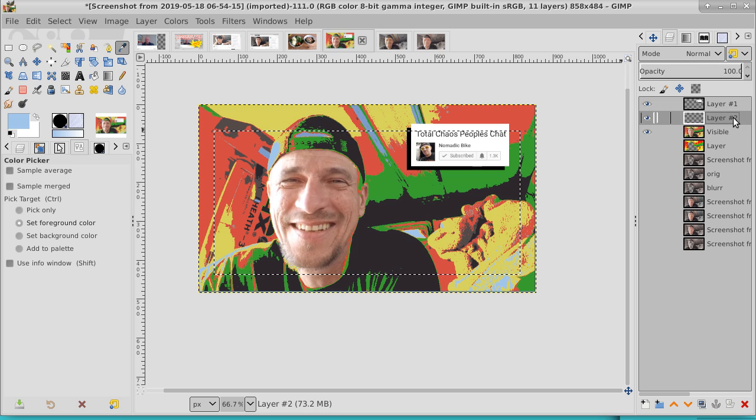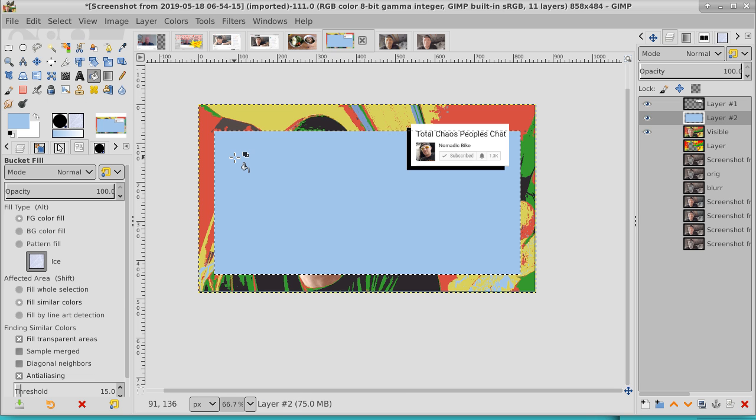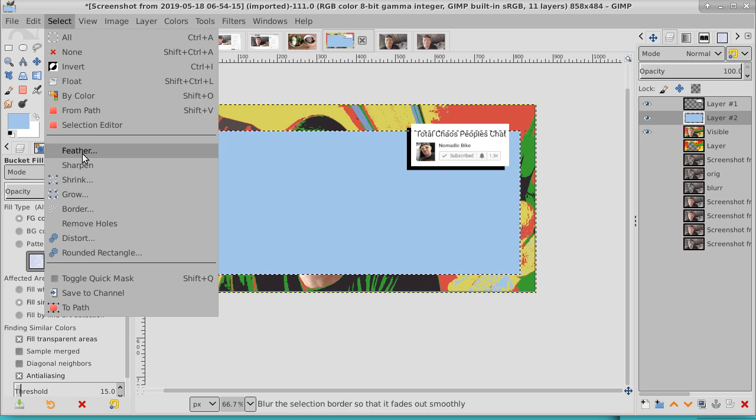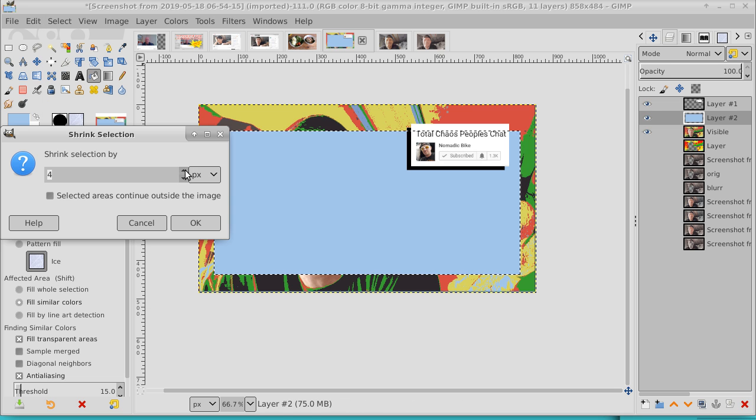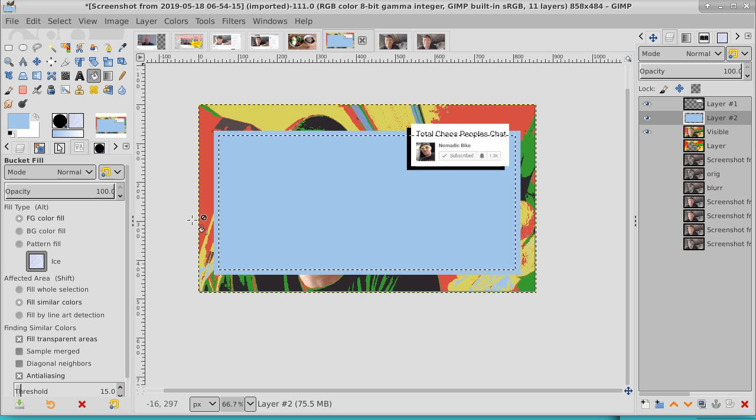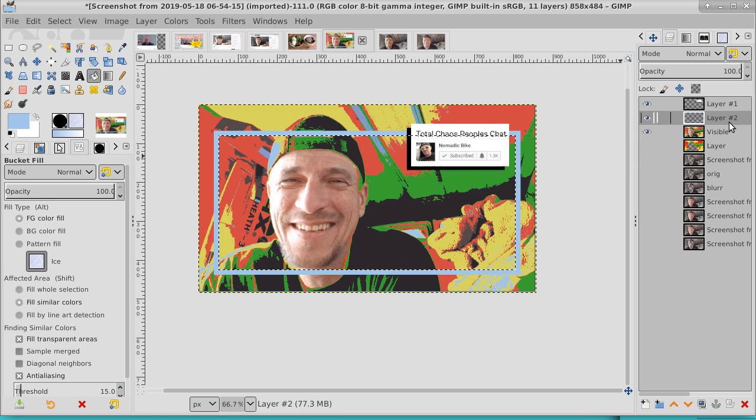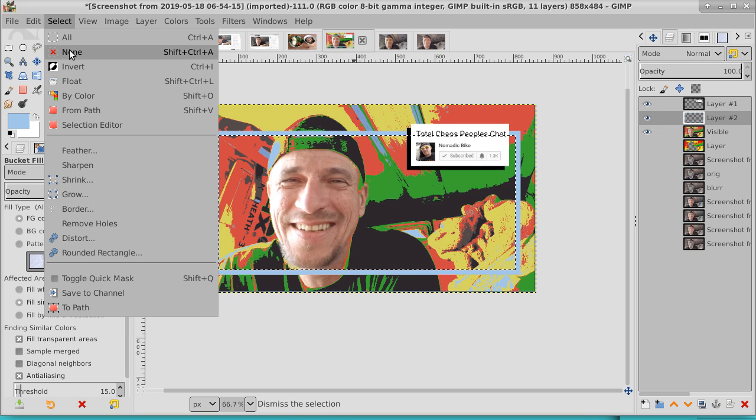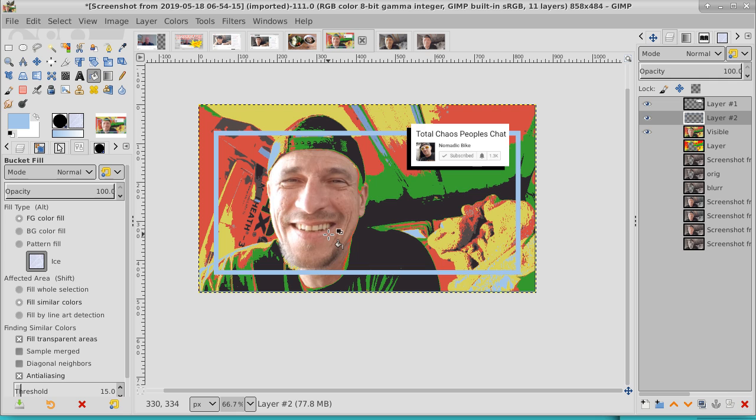And I'm going to go to this layer, and I'm going to paint the inside of that square, everything in the square, blue. Select, shrink. Let's shrink it by 1,000. I never use big numbers. If you've ever seen my videos, I almost never use big numbers, but I use 1,000. Now I'm going to delete what's inside of there. Select none. Now the border's nice.